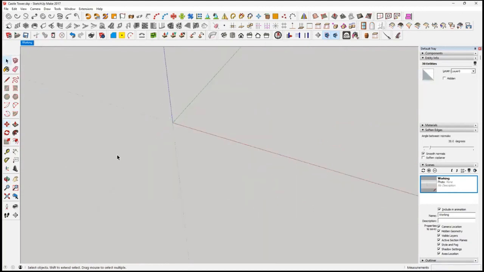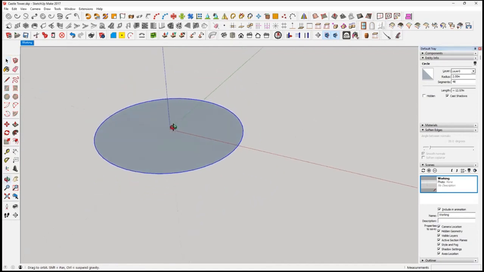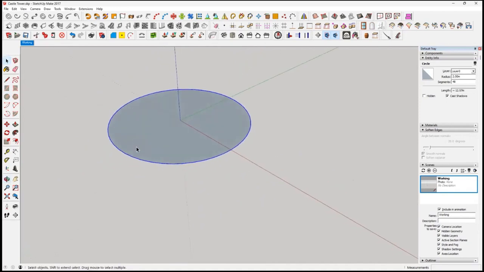We'll come in, and we'll do a circle. Circles work a lot better. So we'll go out 2, enter. We'll click on the edge and we'll change the segments to 48. Double it up. Don't worry about the reverse facing because we're going to delete that in a minute.